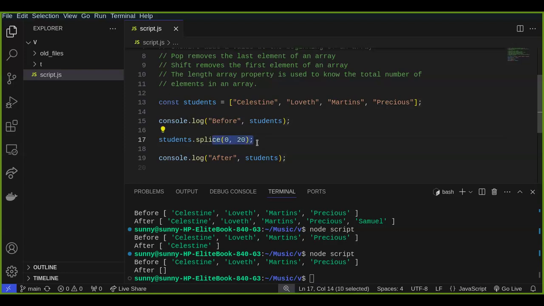All right. Now, you can also use splice to replace an element. Look at this. How about I want to replace Martins? If I want to replace Martins, what do you think I should do? Does anybody have any idea? Can anybody try? What are the arguments I should put here, or the parameters I should put here? I want to replace Martins with Victor.